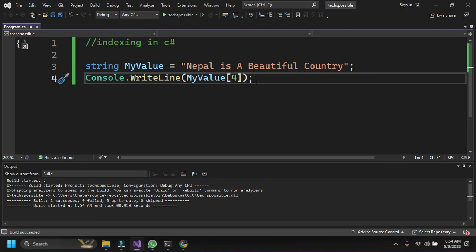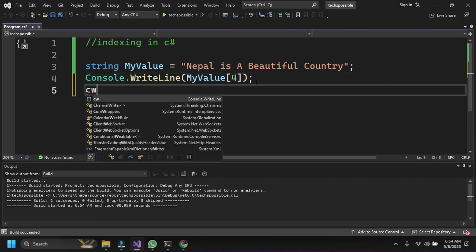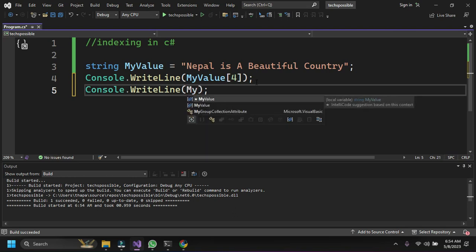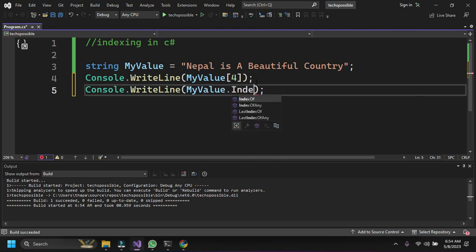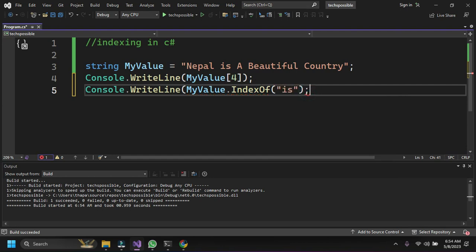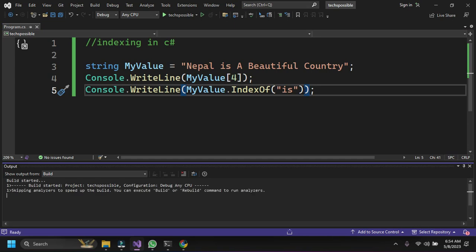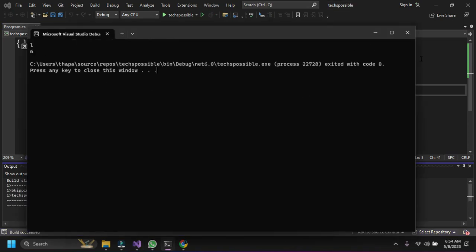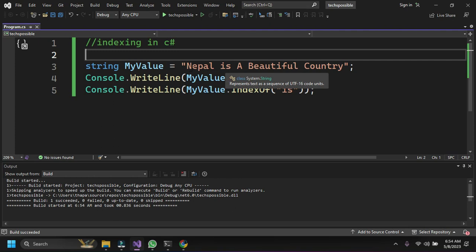And we have another method that is called IndexOf, and I will show you that also. Console.WriteLine and myValue.IndexOf. IndexOf is used if I want to know the position of is, or a, or beautiful, or country, or Nepal, whatever. I just want to find the position of is. If I run this code, you can see 6 is the position of is. If you count this, NEPAL, this is 4 because it starts from 0, and the space will take a position also, and then is is in the 6th position.